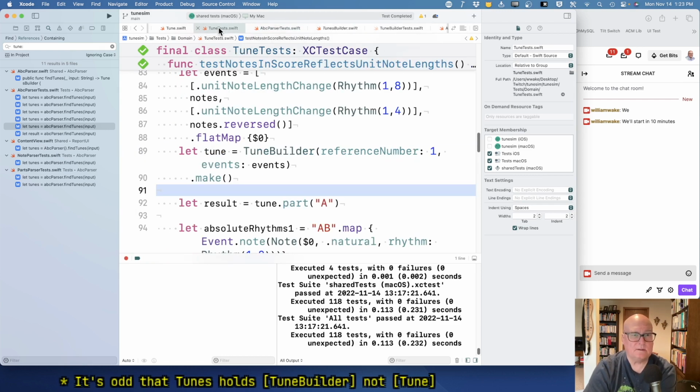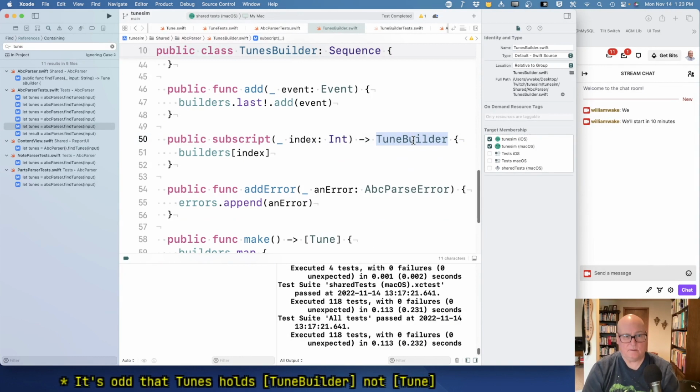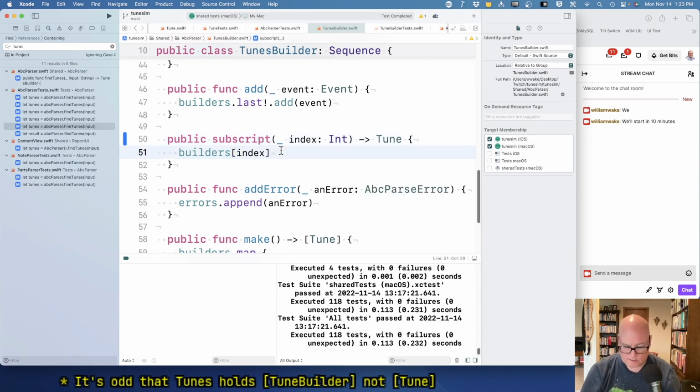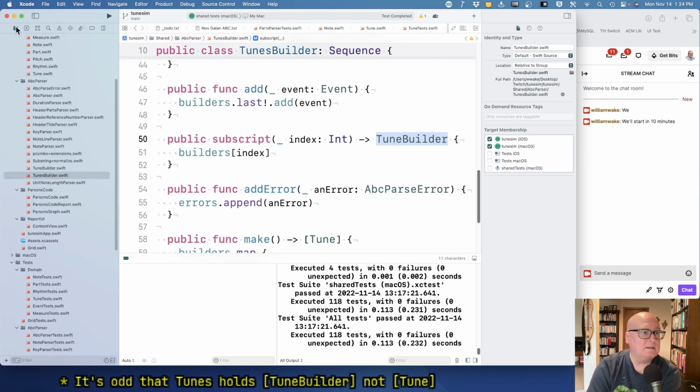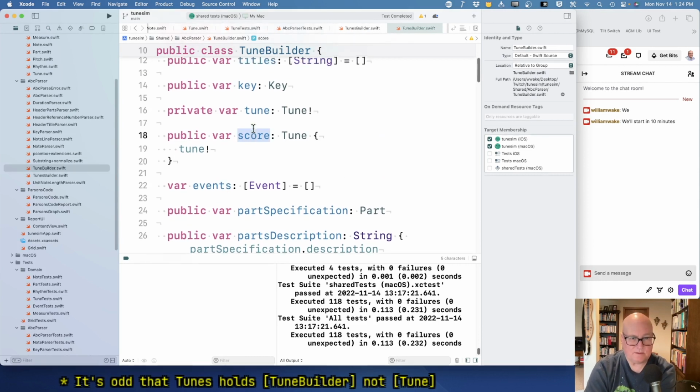Yeah, let's see who cares. TunesBuilder. All right, what if this thing returned tune? And for now, we'll just say builder subindex.score. I want to get away from that, though. I know I'm floundering a little here. It's hard to know which thing to get rid of first. Okay, I would love to get rid of score.